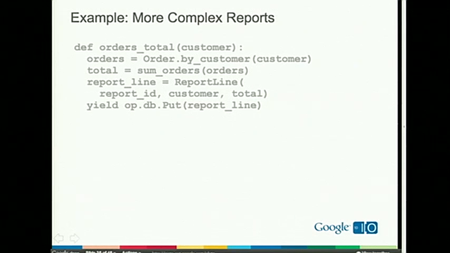And this is an example of how you might generate a more complex report. For example, if you want to see how many goods each customer has ordered from you, you define a mapper over your customers. Then inside the code, you look for all orders by this customer. You sum the total. You create the report line, and you yield an operation to put the report line back. Then you'll be able to start this MapReduce. You can even create a cron job, which will run this mapper every day, and you will have a fresh report every morning with all the information you need.